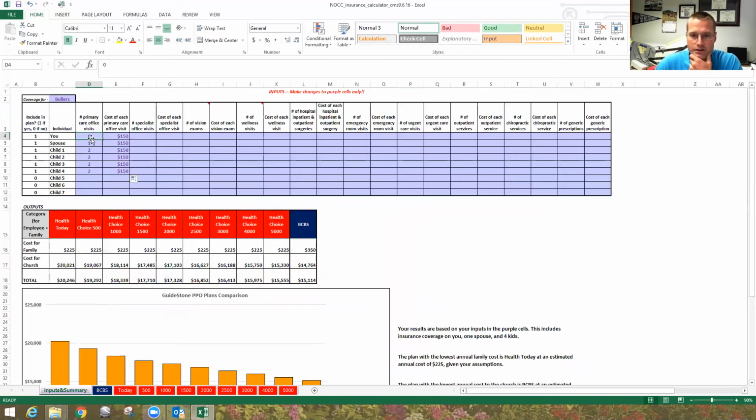Again, if I enter a 0 here, I have $150, but because I have 0, this doesn't come into play, it's basically taking 0 times 150, which is 0. So again, I could enter $10,000 here and nothing changes. So I just want to highlight that what you enter here has an impact in the calculations.